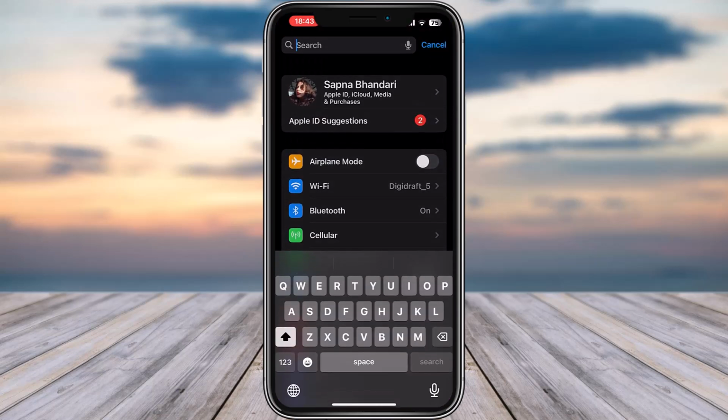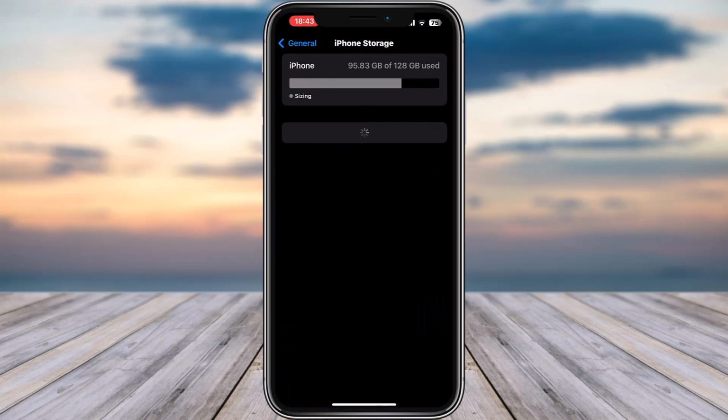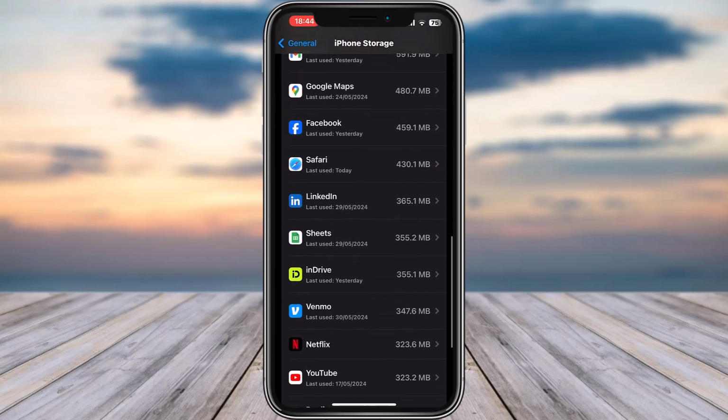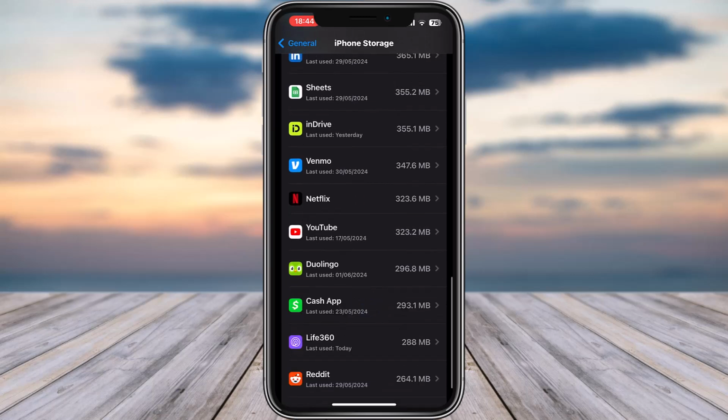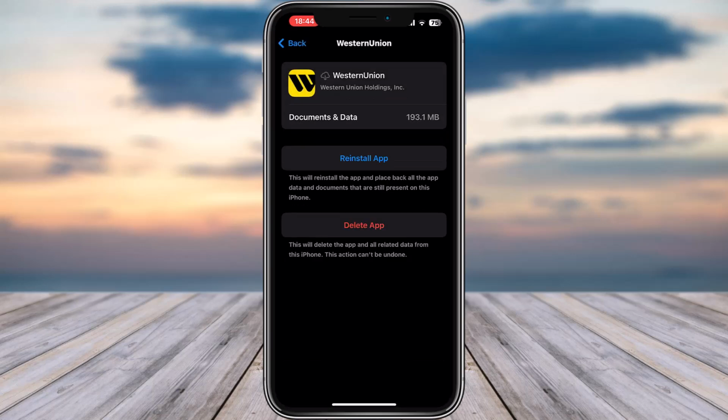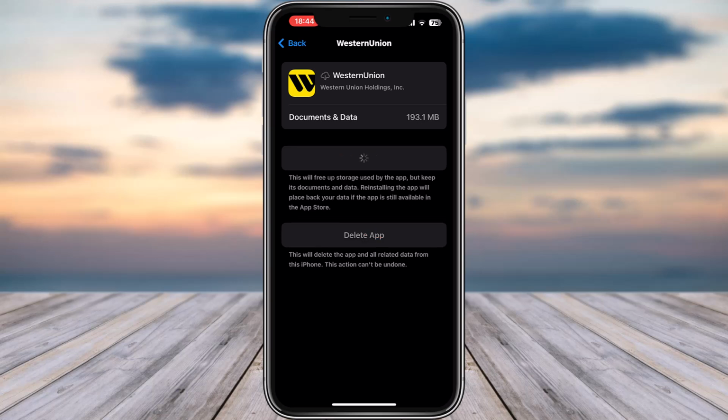If it is not, then go to the settings of your phone, search storage, and once you have tapped on storage, scroll down and try to find your Western Union app from the list. Once you have found it, tap on offload app, simply offload this particular app. This will solve your problem. Tap on reinstall, and once you have reinstalled it, open it up and try to use it as you like, and it will solve your problem.